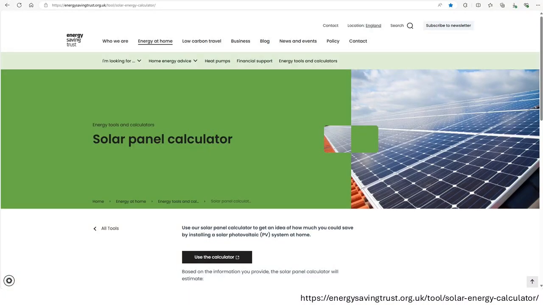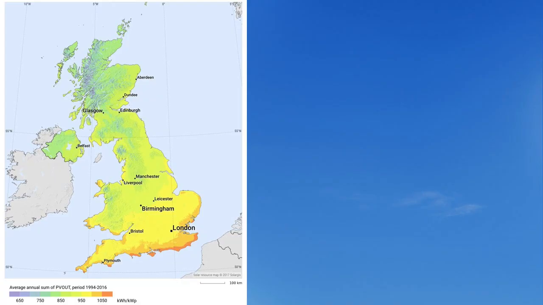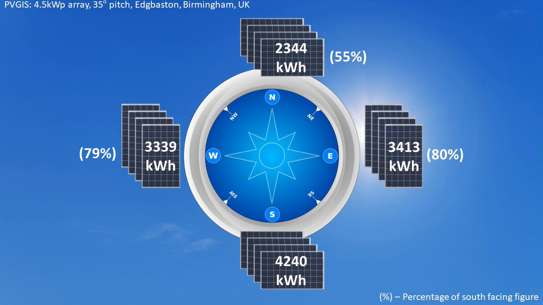We'll start with one of the calculators we have personally used in the past, which incidentally also appears high up on the Google search results, which is from the Energy Saving Trust. Before we make a start, we need to choose a location. In part 1, we used Edgbaston in Birmingham for the purpose of illustrating the difference in energy generating potential for north, east, south and west facing solar panels.